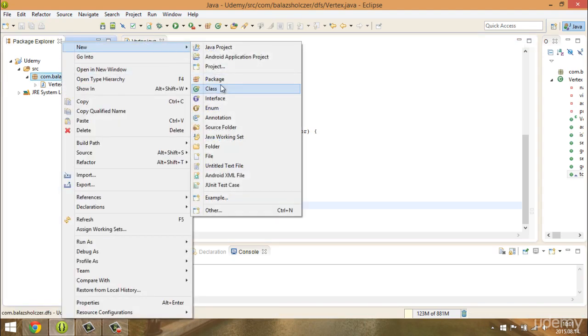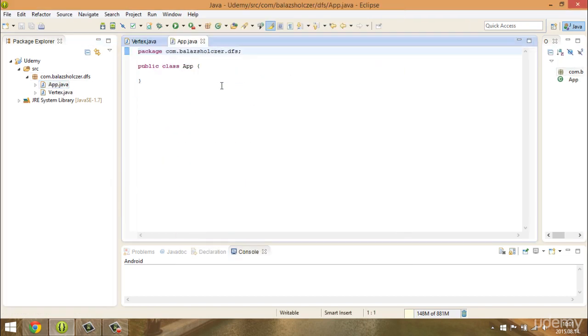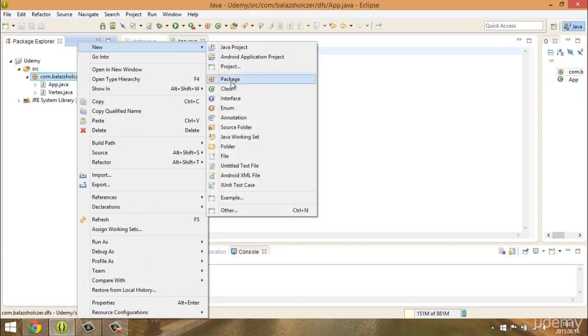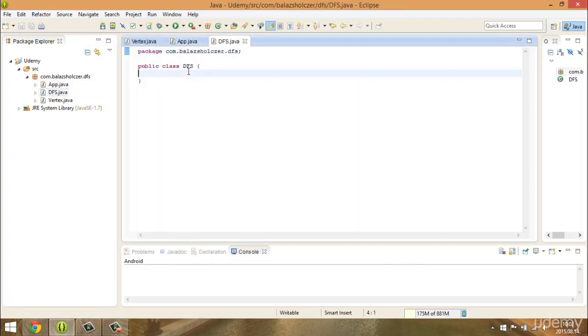Then I'm going to create the application from where we are going to run our algorithm, and of course I'm going to have a class called DFS, which stands for depth first search. And in order to implement depth first search, we are going to need the stack data structure. If we want to implement the breadth first search, we have seen that we have to use a queue data structure. Here we have to use a stack.